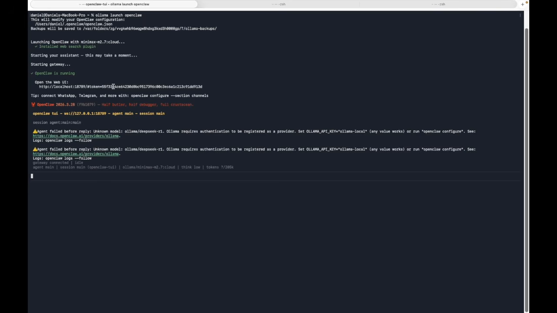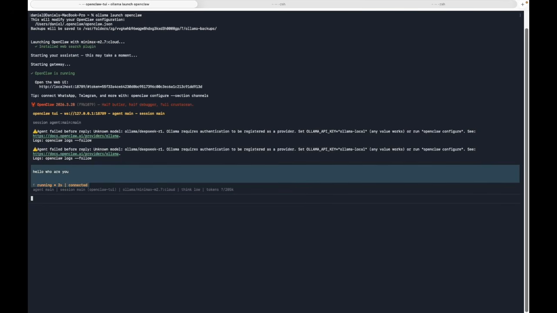Now this is the token for the web UI, right? So if I come here and I do like, hello, who are you? It's running. This is for free, bro. I'm not paying nothing.